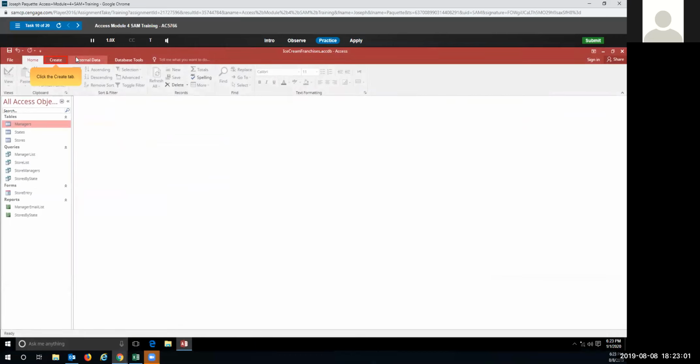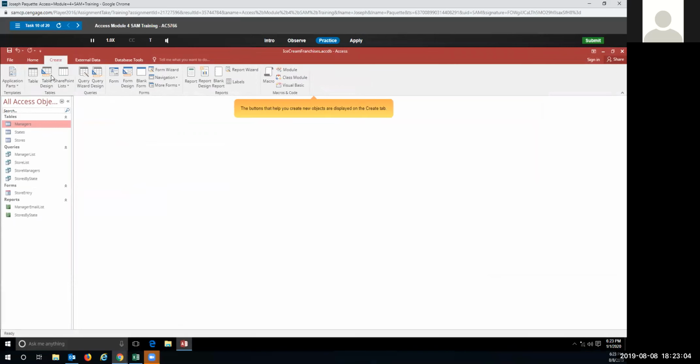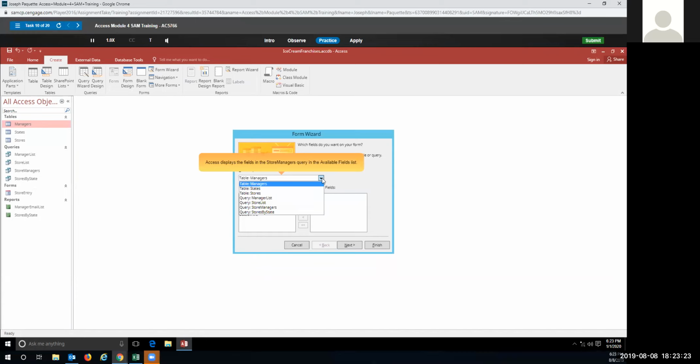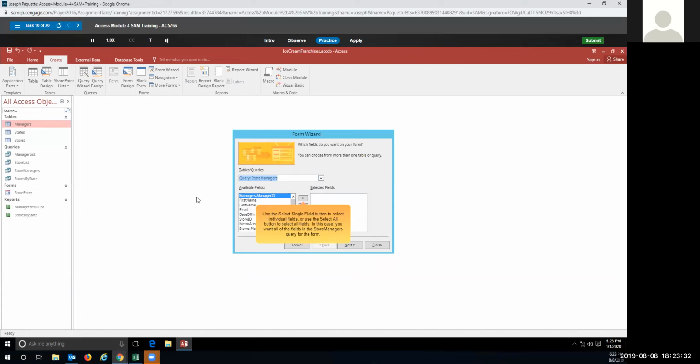Click the Create tab. The buttons that help you create new objects are displayed on the Create tab. Click the Form Wizard button in the Forms group. The Form Wizard starts and prompts you for the table or query on which to build the new form. Click the table. Access displays the fields in the Store Manager's query in the Available Fields list. Use the Select Single Field button to select individual fields, or use the Select All button to select all fields. In this case, you want all of the fields in the Store Manager's query for the form.